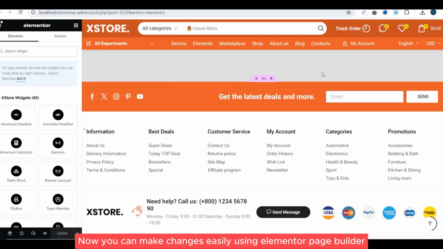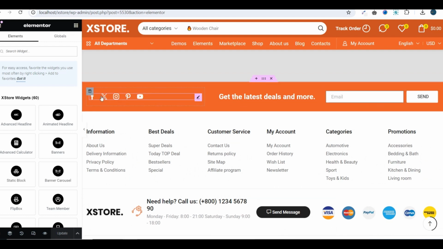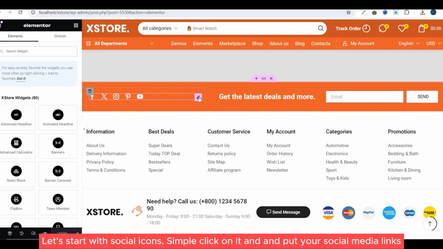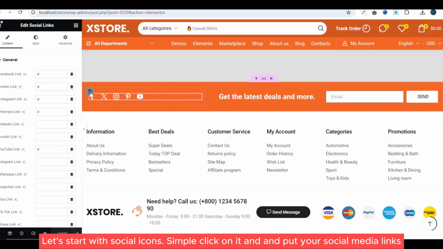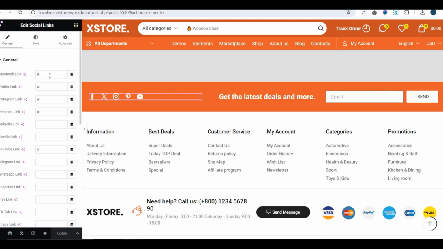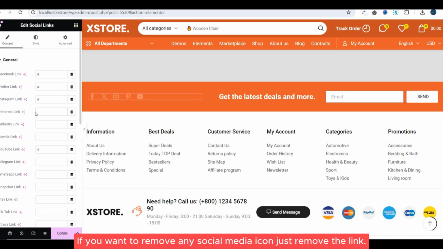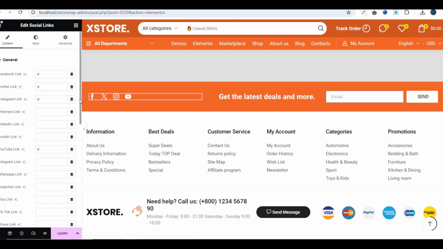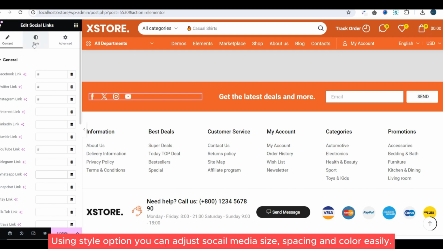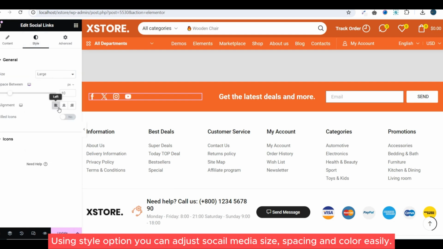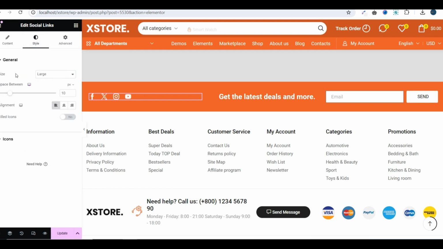You can make changes easily using Elementor Page Builder. Let's start with social icons. Simply click on it and put your social media links. If you want to remove any social media icon, just remove the link. Using style option, you can adjust social media size, spacing and color easily.